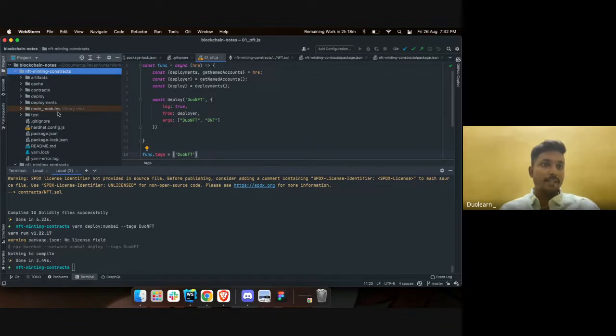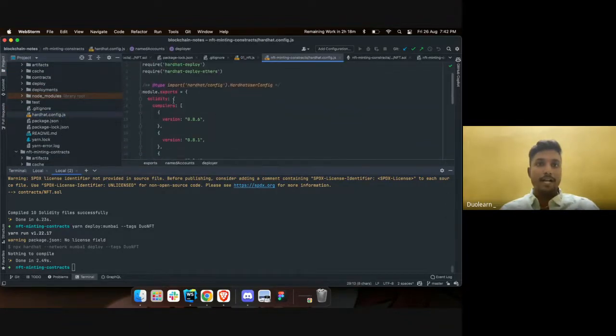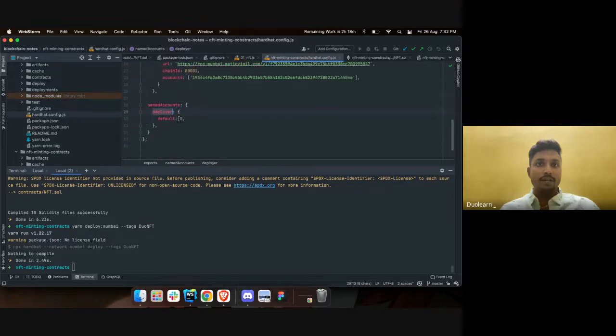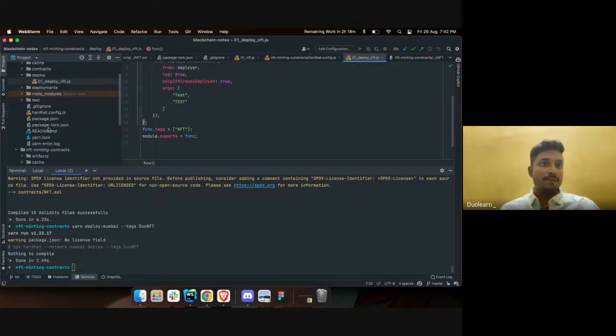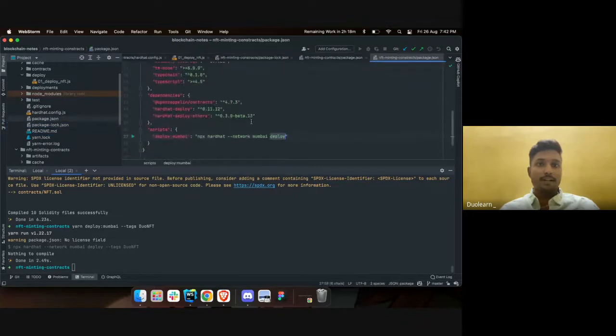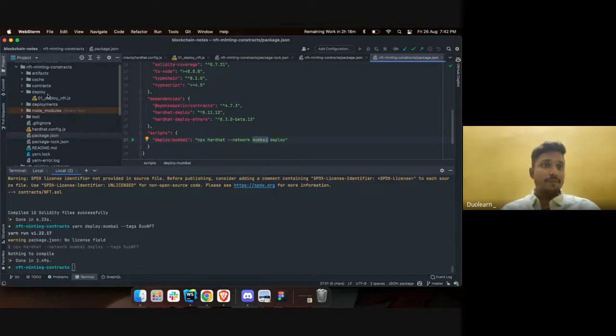Let me check back my other setup. Add config. We were able to add this whole thing. Named accounts, yes, we were able to do that. Let's go to deploy script. We were able to deploy. Yep, everything is set up properly. Package JSON file, deploy Mumbai, hardhat network Mumbai, deploy. It is correctly done. Contracts, NFT also it's correct.